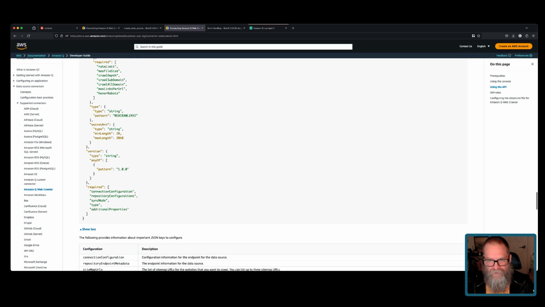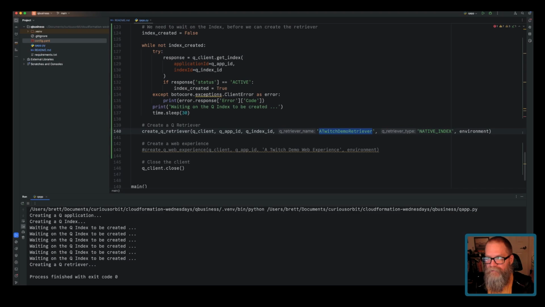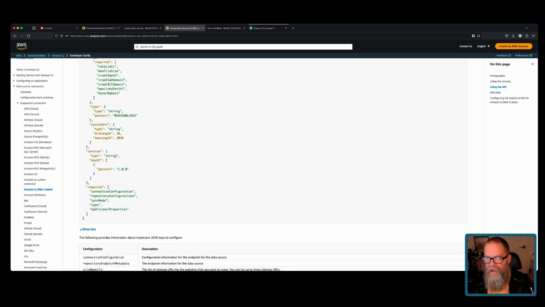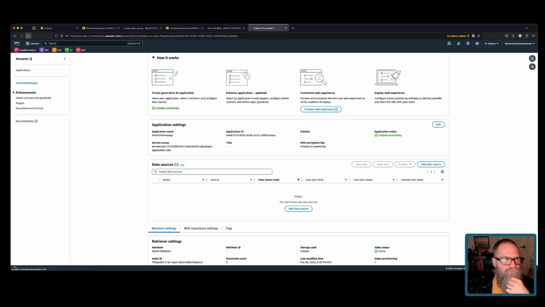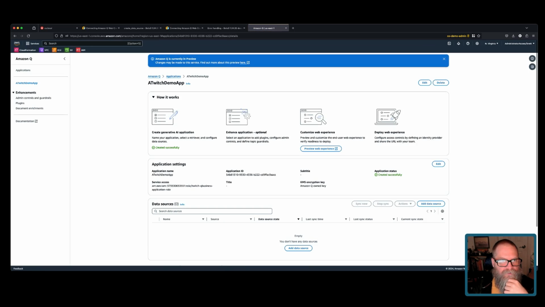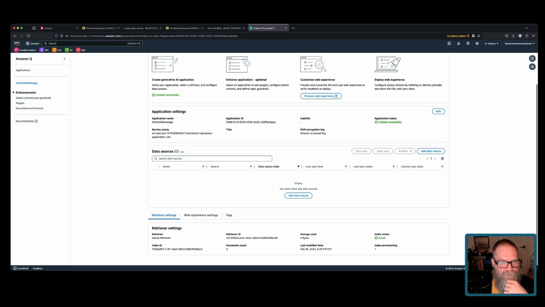Okay, let's see what happened over here. Hey, look at that. It worked. If we go back to the console, it was the spaces in the name. So if we go back here and refresh, we've got a Q retriever. There's the retriever ID. Perfect. All right. So that makes sense, I guess, right? You can't have spaces in the names. You can have spaces in the descriptions. Makes sense.